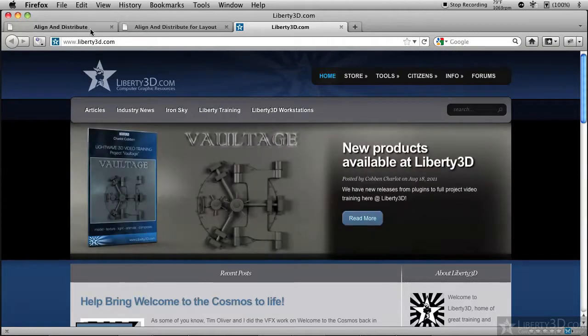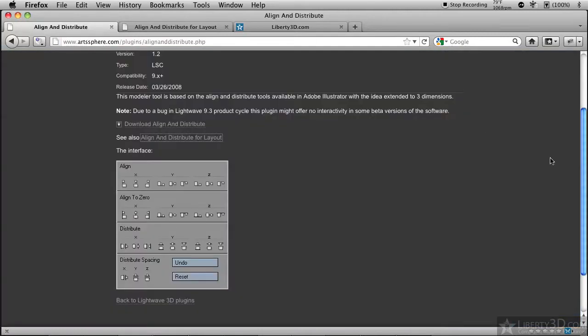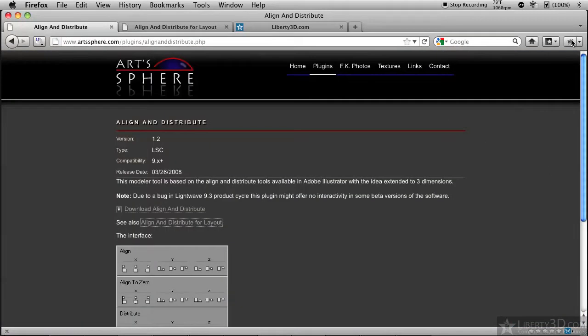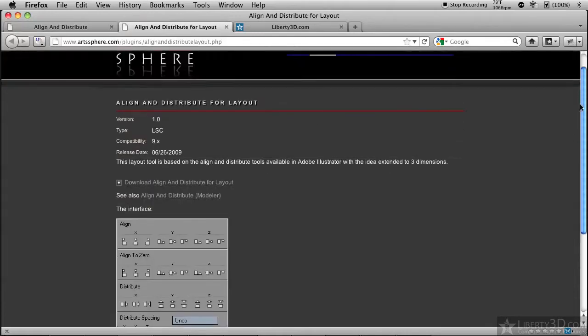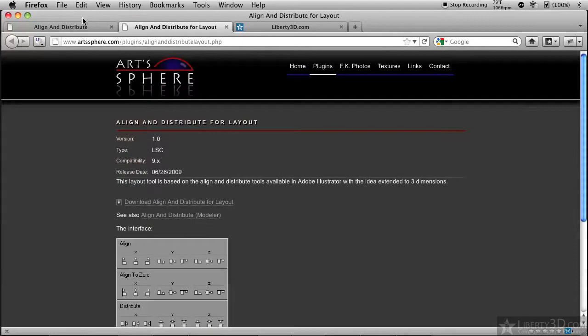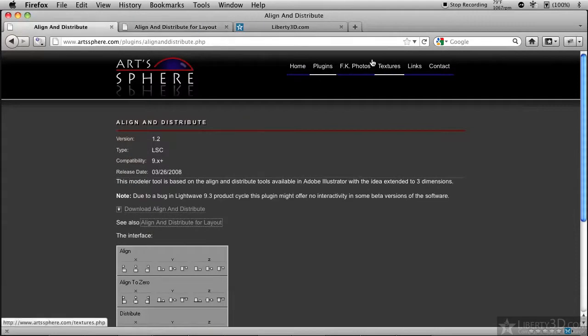This week's plugin is Align and Distribute from Artsphere. He also has an Align and Distribute for Layout, which looks pretty similar in the interface, but I was not able to get it to work in Lightwave 9.6. So I'm just going to go over the Align and Distribute for Modeler. So let me pop over to Modeler.